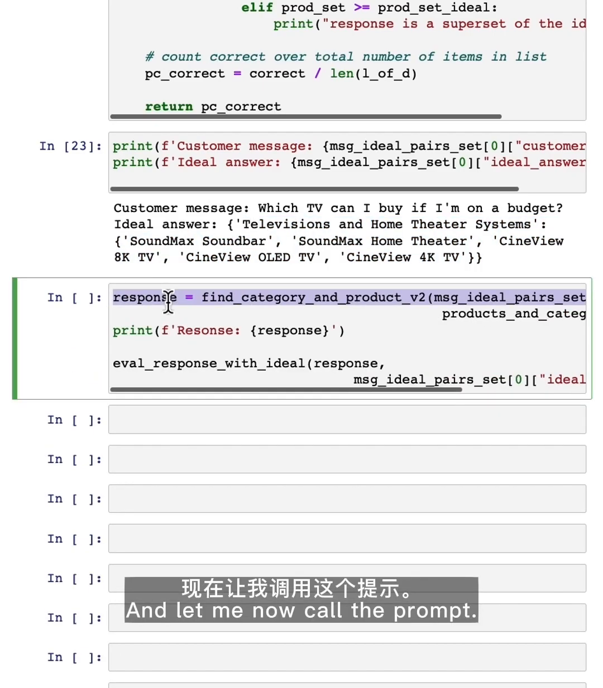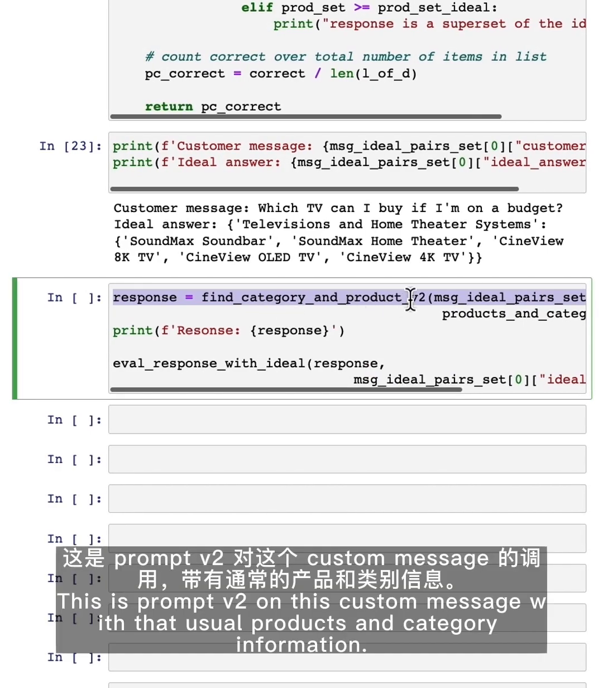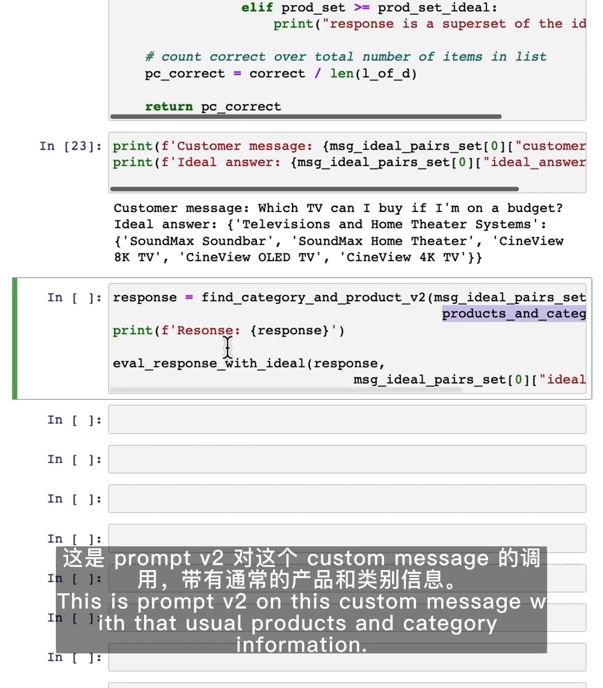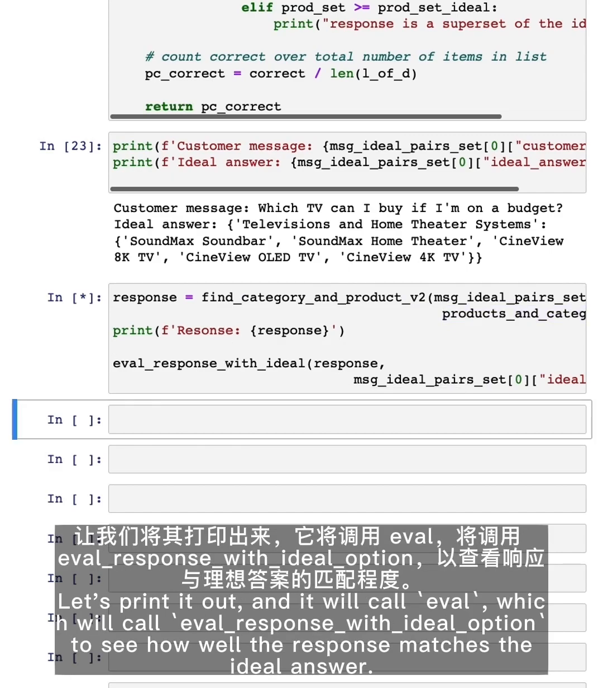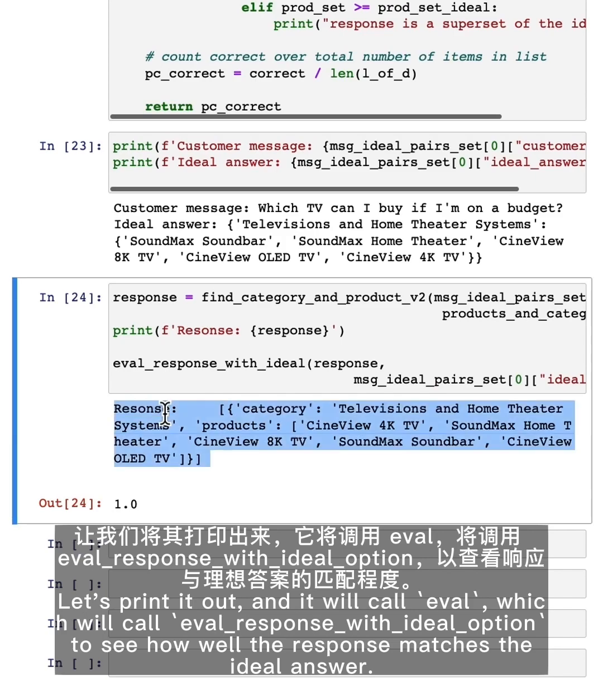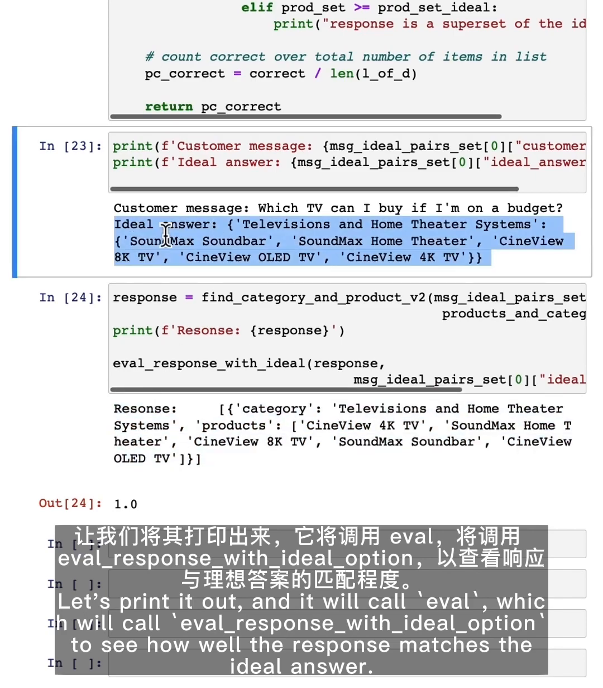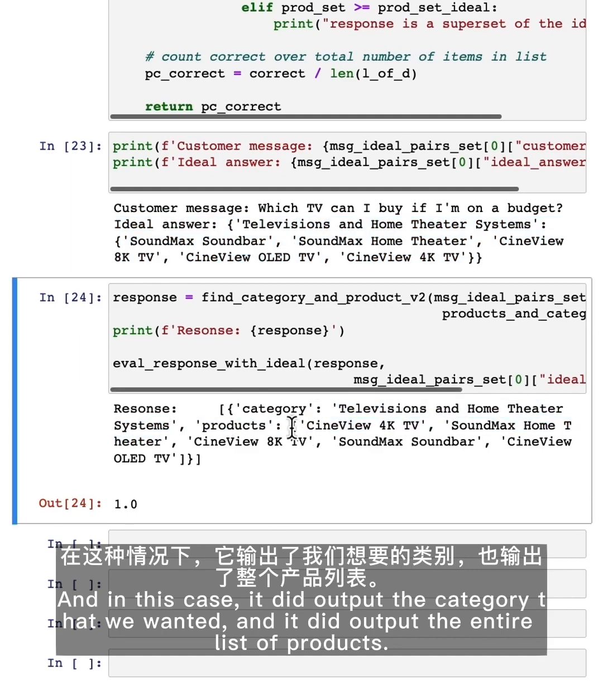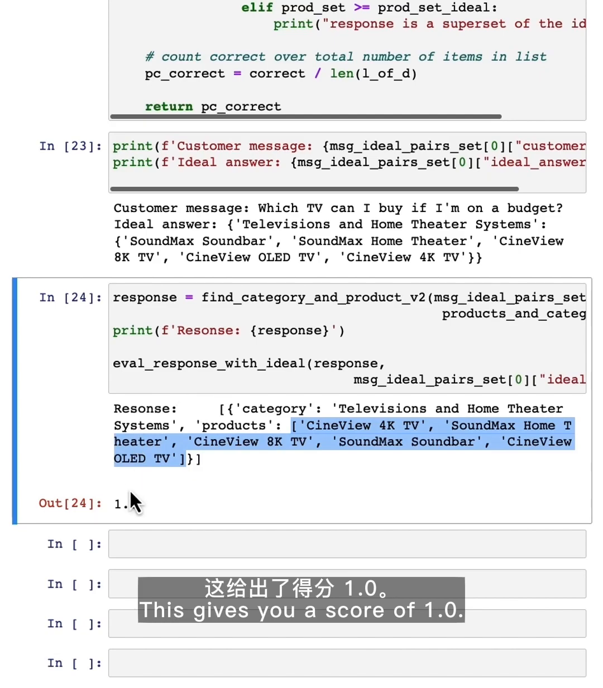And let me now call the prompt. This is prompt v2 on this customer message with that user products and category information. Let's print it out, and then we'll call the eval responsive ideal function to see how well the response matches the ideal answer. In this case, it did output the category that we wanted, and it did output the entire list of products. And so this gives it a score of 1.0.